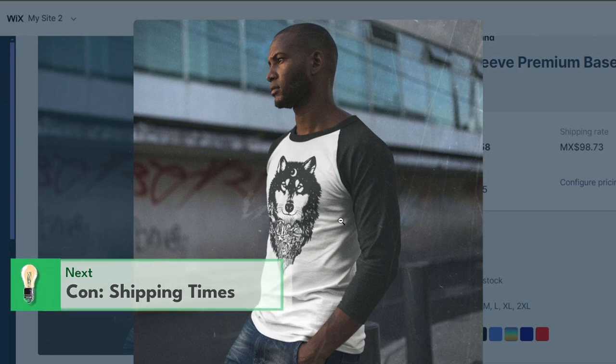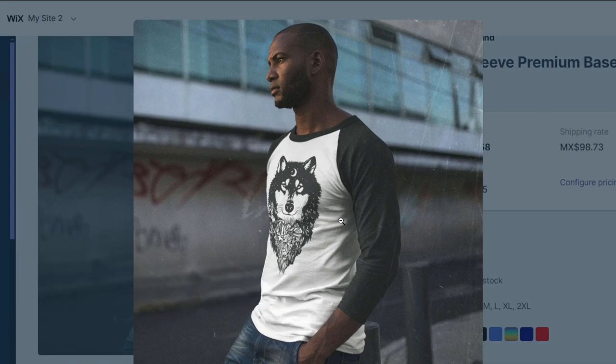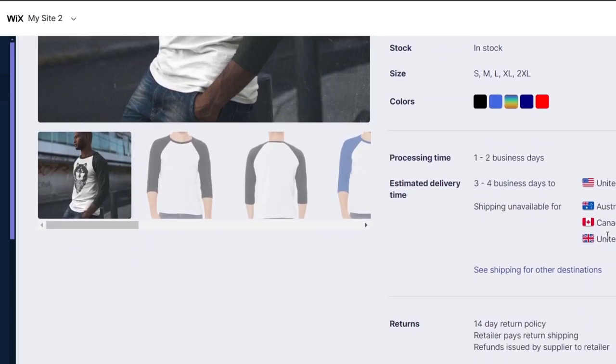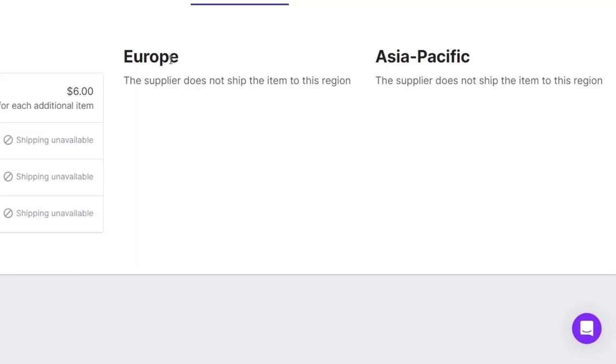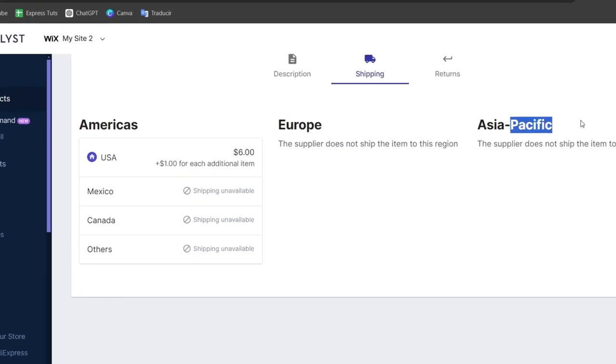As we just told you, this might not be available for a lot of countries, so the shipping times can vary depending on the supplier, leading to longer waiting times for customers. So that means if you are, for example, based in the United States and you're willing to send directly to the United States only, this might be really great for you. But if you wanted to send from another country, even another continent, the estimated delivery time might be really long, and even Europe and Asia Pacific do not ship the item into this region.